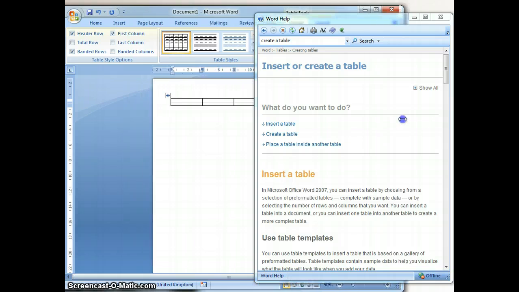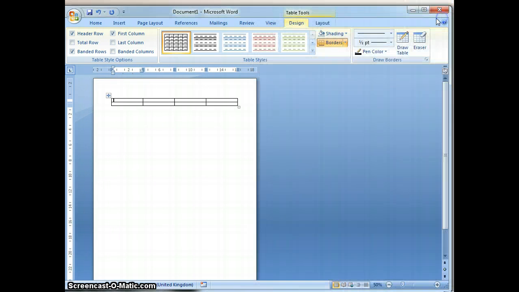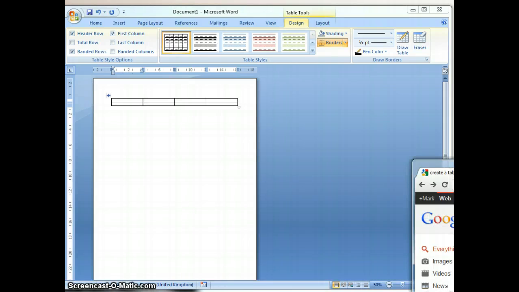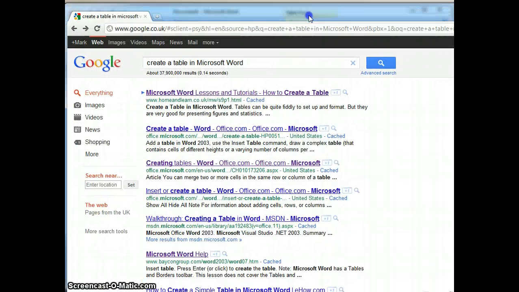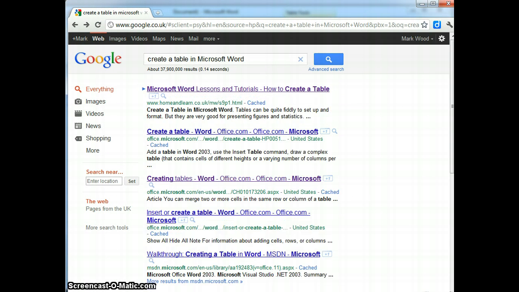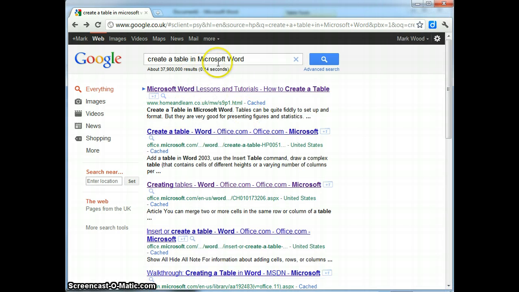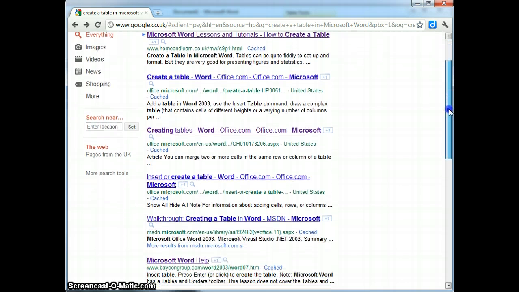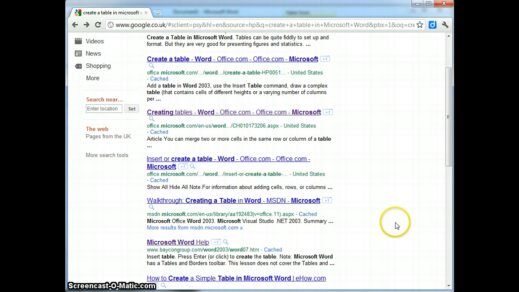However, that's not my favorite way to get help. I actually like to use the internet to get help. So what I might do is I might go to a search engine, for example, like Google, and I might type in a search that says, create a table in Microsoft Word. And I might go on to this option just here. In fact, before I rush into just clicking on any links, I might scroll down through the search results and see which one takes my interest.